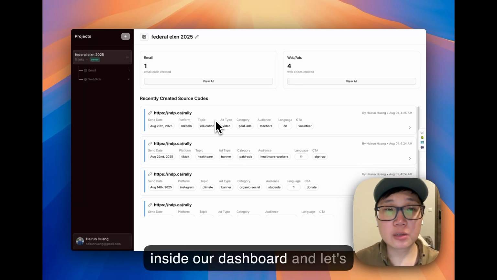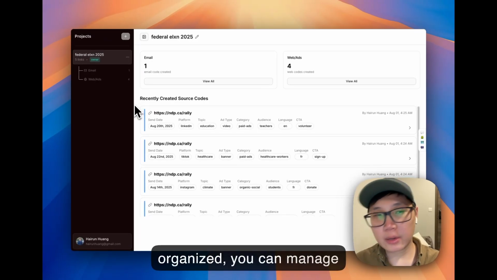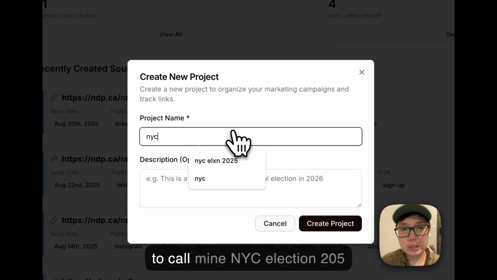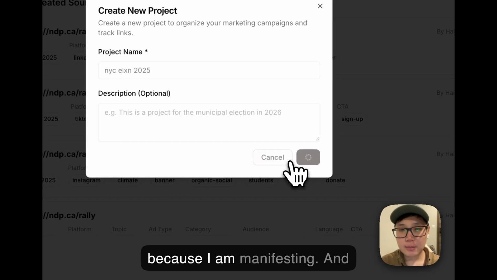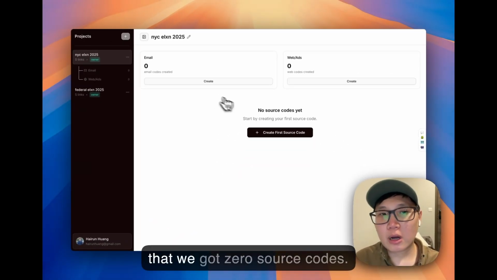Okay, we are inside our dashboard, and let's start by creating a new project. Think of a project as a campaign, so you can create multiple campaigns or multiple projects in here. So it's organized, and you can manage them separately. And I'm gonna call mine NYC Election 2025 because I am manifesting. Upon creation, it's gonna show up in the sidebar. Once you click into it, it's showing that we've got 0 source codes.